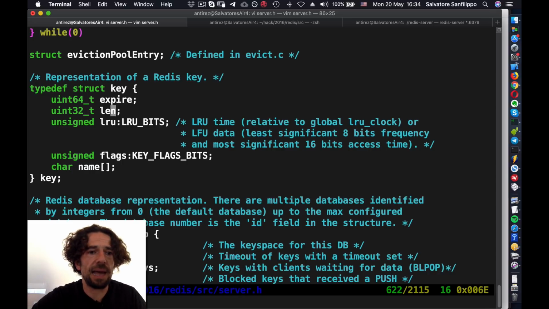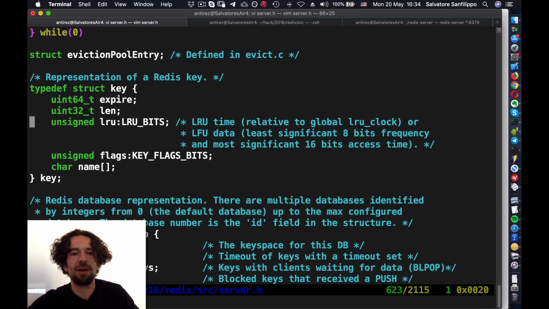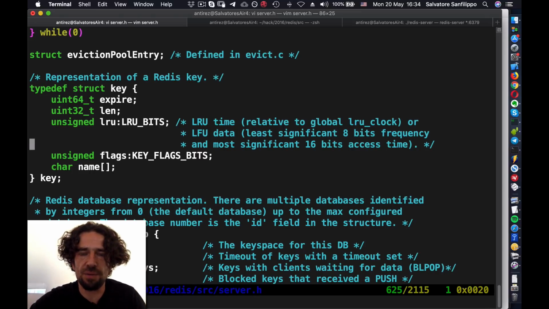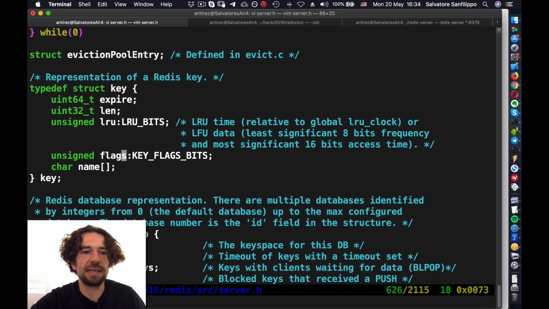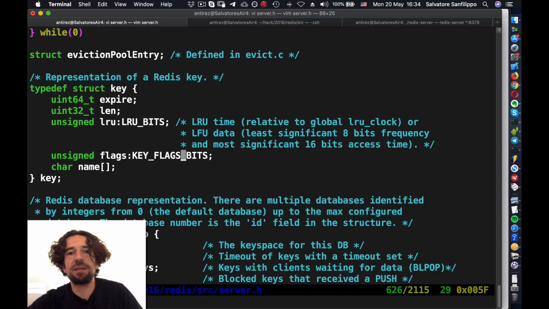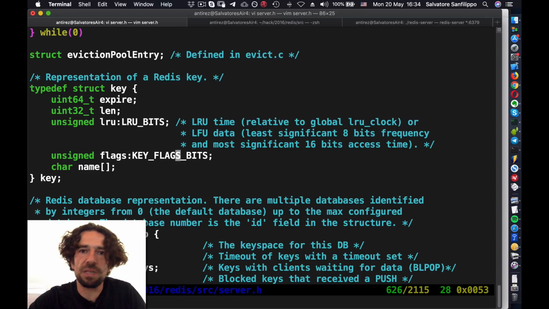And then there is the key len. Then there are all the other fields that we already had, like LRU and LFU, in order to perform maxmemory eviction. And finally, we have 8 flags, 8 bits of flags, in the key object directly. One bit is used in order to remember if the key actually has an expire or not, and the other bits can be used in the future in order to implement more advanced features.